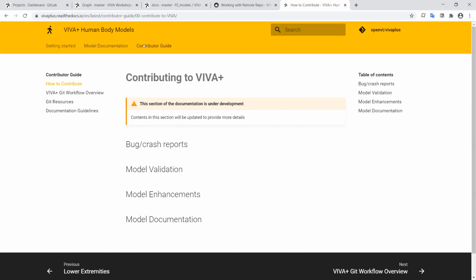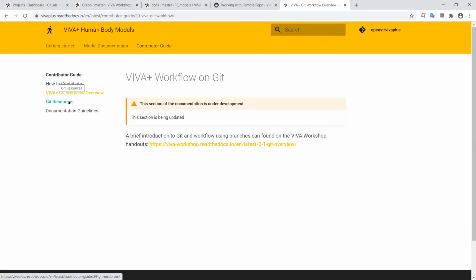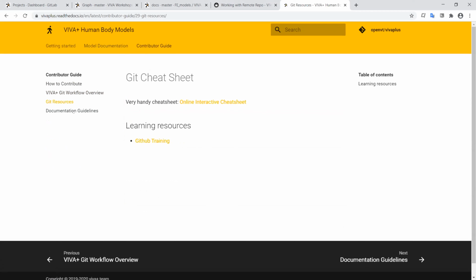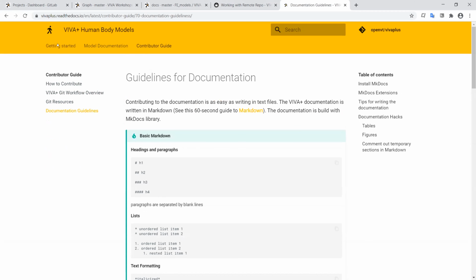And then we would have a contributor guide here. This is also under development, where we would give you resources to work with Git and other guidelines on how to contribute.